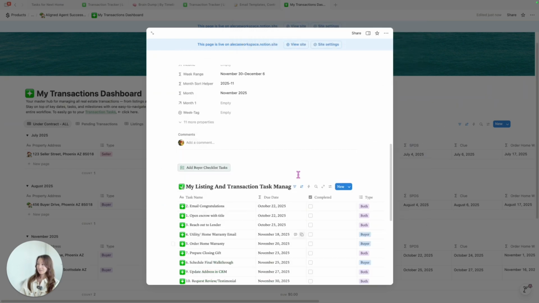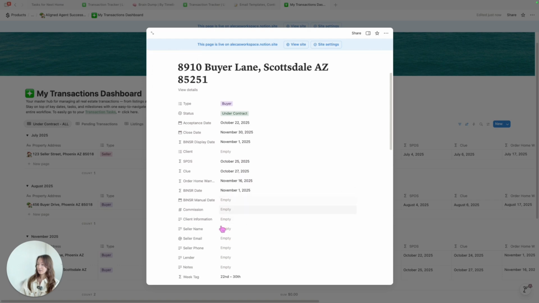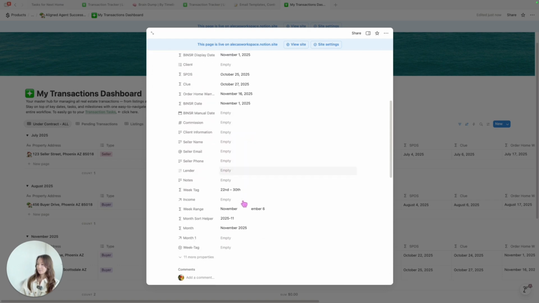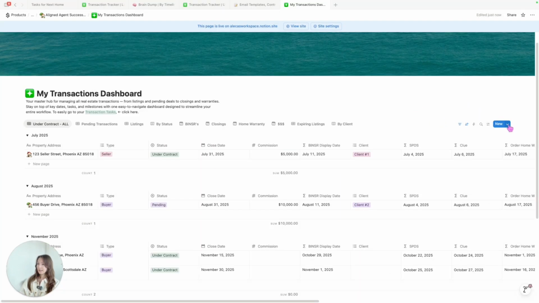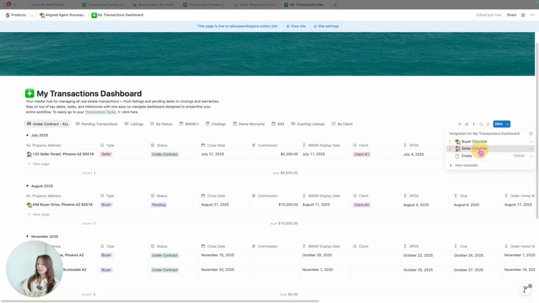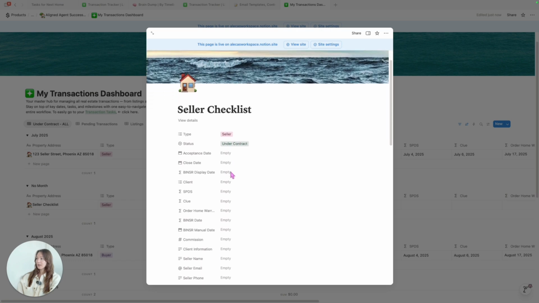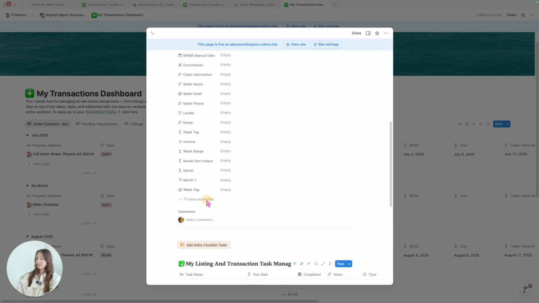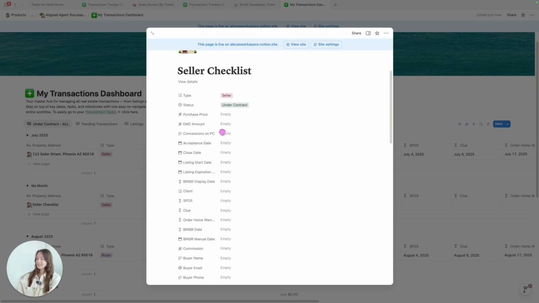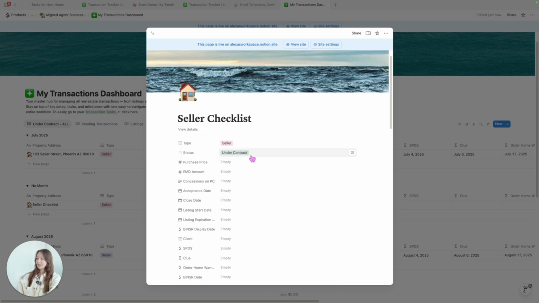And that was it. You saw, it took 1 minute. So obviously you'll have your information filled in here. And let's go do a seller transaction real quick. Okay, so same thing, we're going to go ahead and do a seller transaction. So the only difference here is that you also want to fill in your listing dates. You'll see that this automatically says under contract. You'll want to decide kind of what your different select options are here.